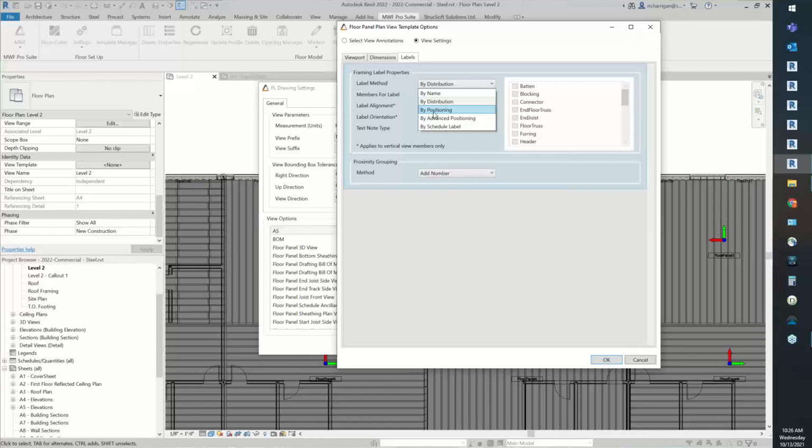So what you can do is run that, take that information, and then you can show it on your plan view. And then also, depending on what label method you select here, you need to make sure that your bill of material has the same label method so that they can match.